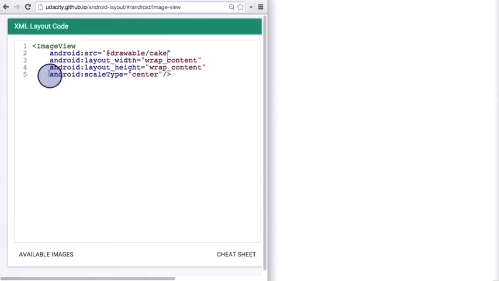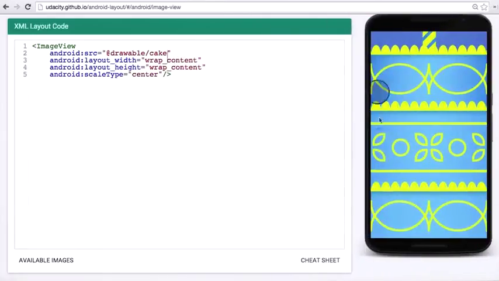Lastly, we have this attribute called Android scale type, and it's set to be center. Scale type tells the device how to scale up or scale down the image based on the bounds of the image view. Let's see what that looks like. Now you can see the cake image showing up on the device. The cake image is actually pretty large, and it's larger than the screen size. So when we say scale type center, it doesn't change the size of the image, it just centers it. So we see that the cake image is actually really big, but this is the center of the cake image.